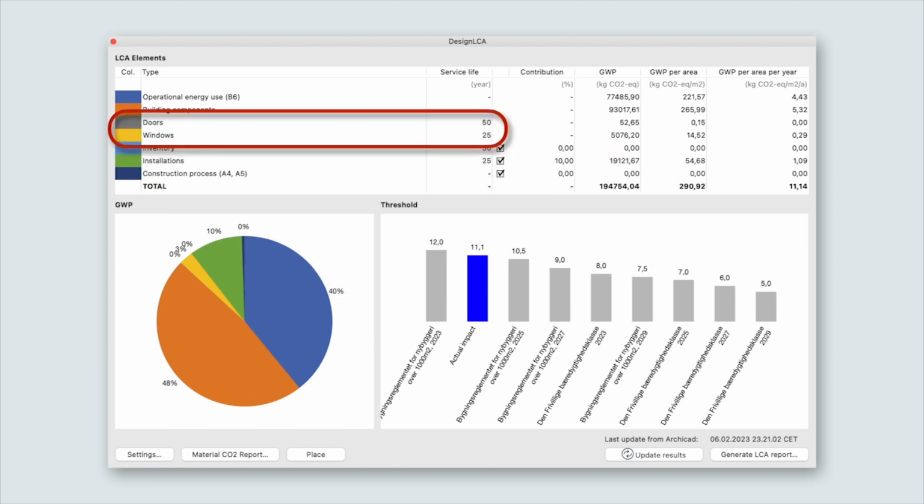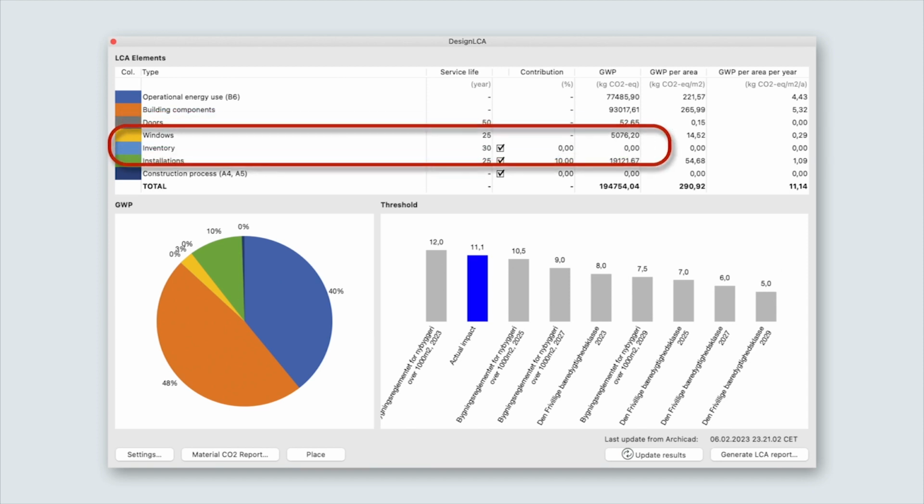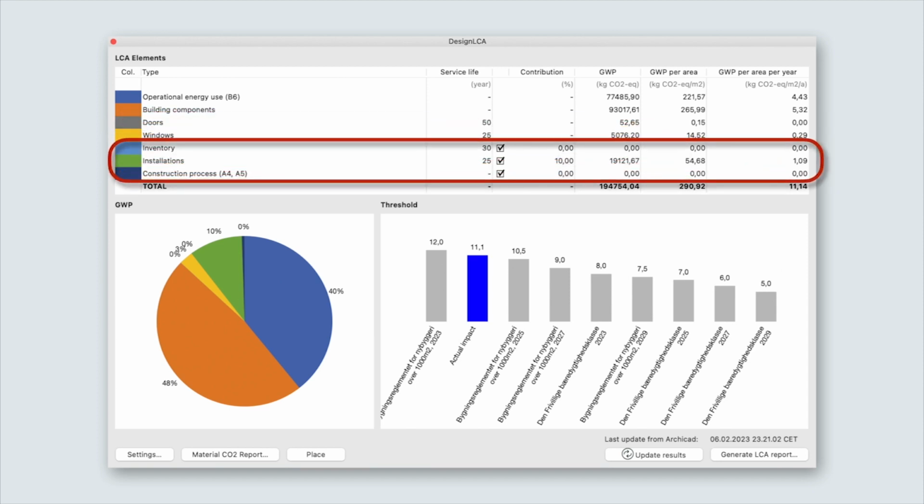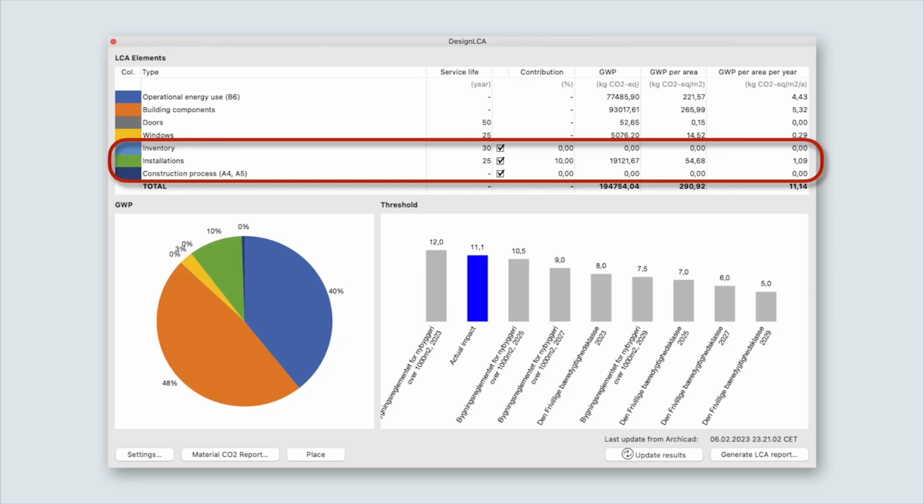And with doors and windows, I have the possibility to change the service life. So if they will not last more than 25 years, this is the way to tell Design LCA. And you can also set a buffer for CO2 for inventory, for installations, and for the construction process. In Denmark, we only have to include the installations, and generally we just put off 10% for installations, but I could also just put a specific number per square meter per year.